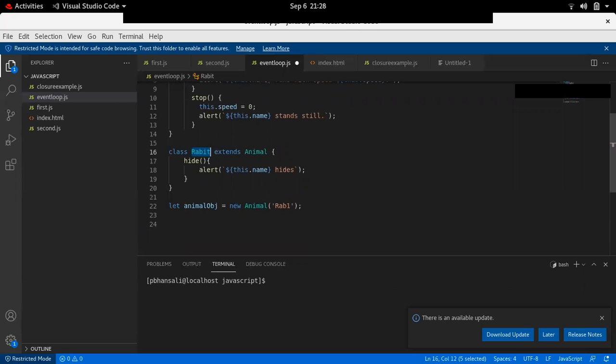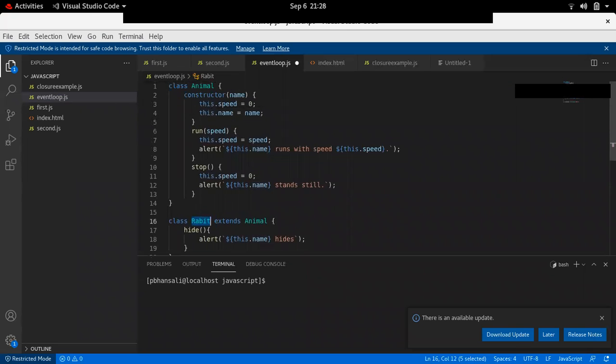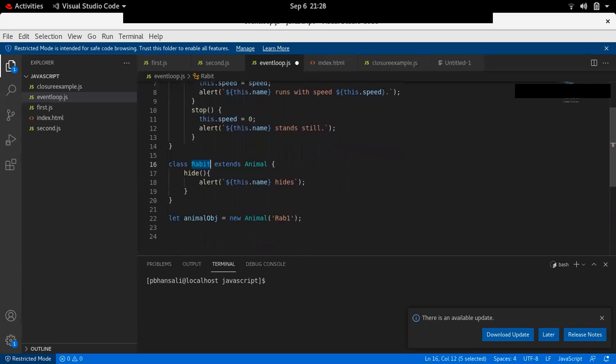Now it has three methods: run, stop, and hide. Rabbit class has run and stop because it is inheriting the Animal class, and hide is a method which is the own method of Rabbit.